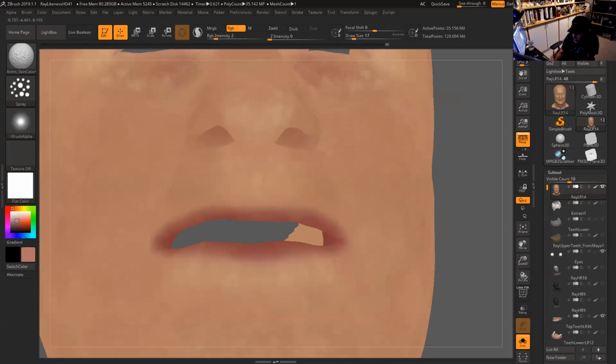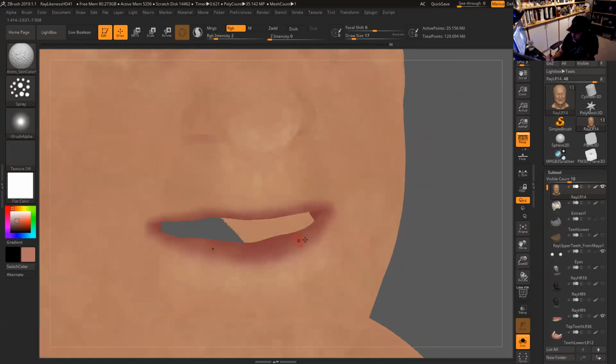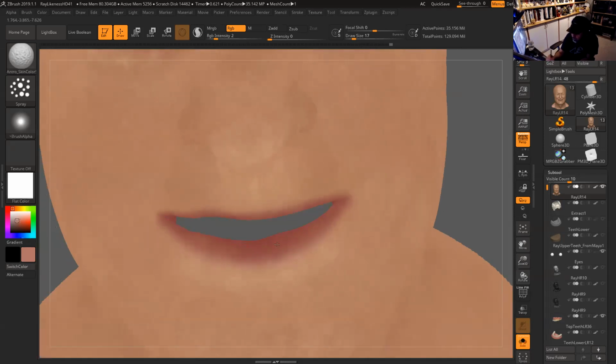So you can see I'm getting those little dots now around the lips in here, which breaks that boring look of plain color, right? Just adding some variation in there.